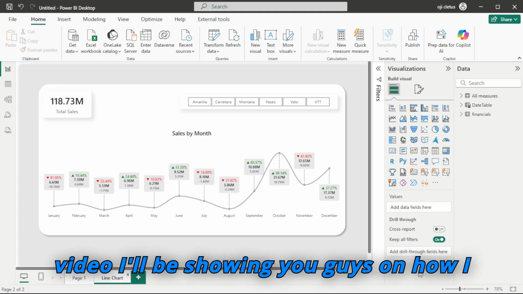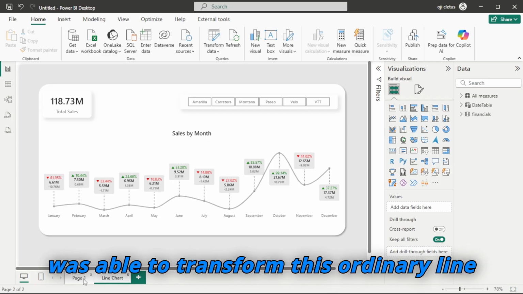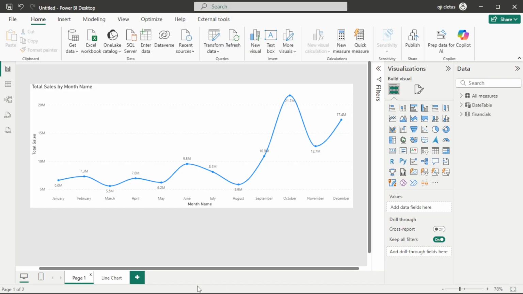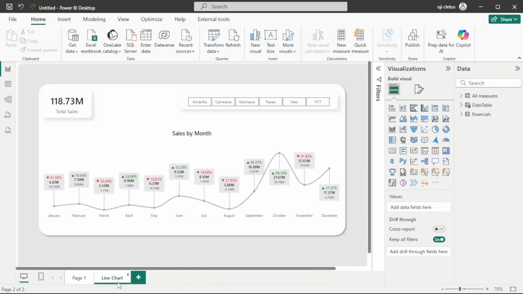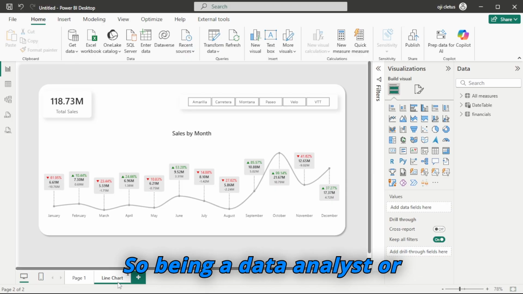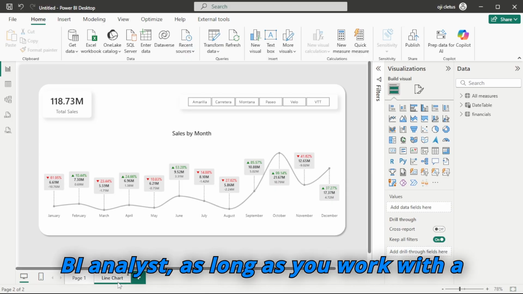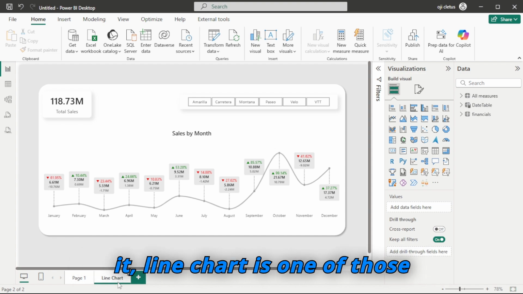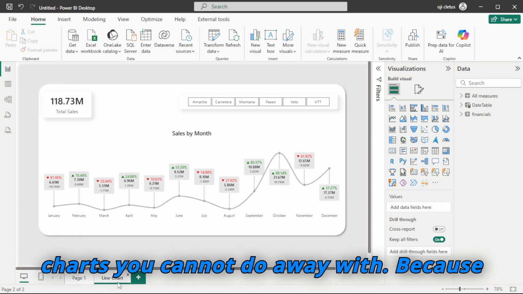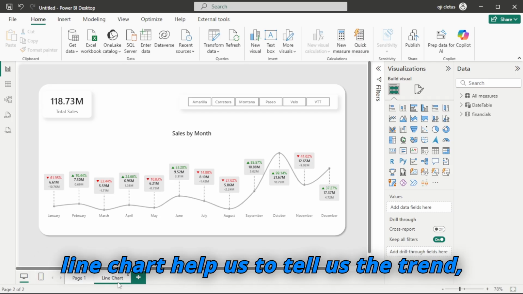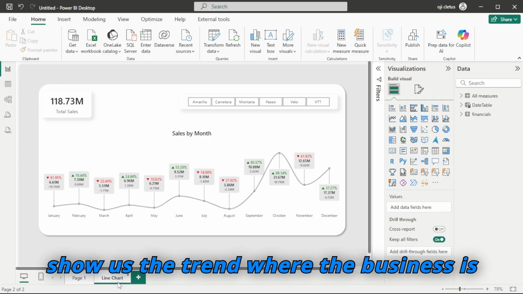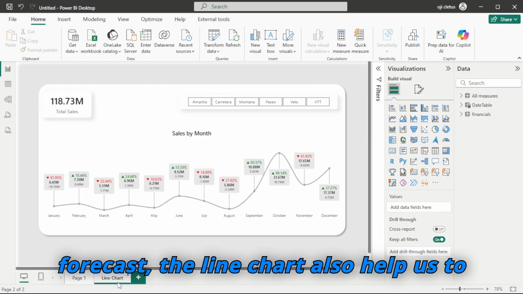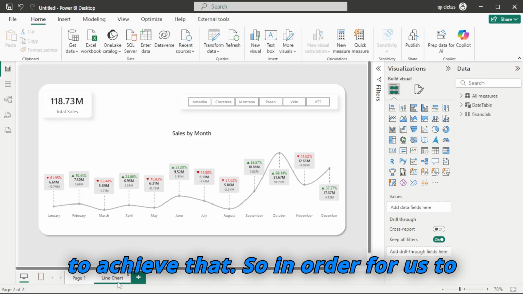So in today's video, I'll be showing you guys how I was able to transform this ordinary line chart to this. As a data analyst or BI analyst, as long as you work with a data set that has a date column in it, the line chart is one of those charts you cannot do away with, because a line chart helps us show the trend, where the business is heading. And when we want to do a forecast, the line chart also helps us achieve that.